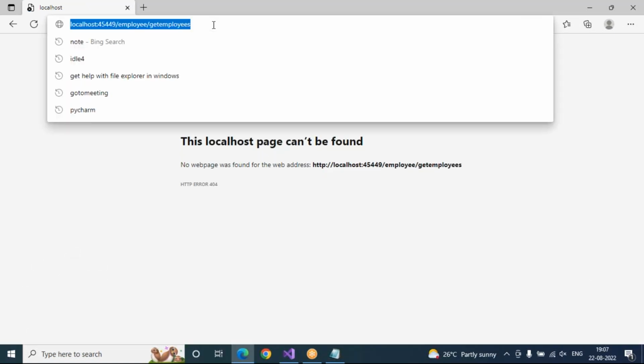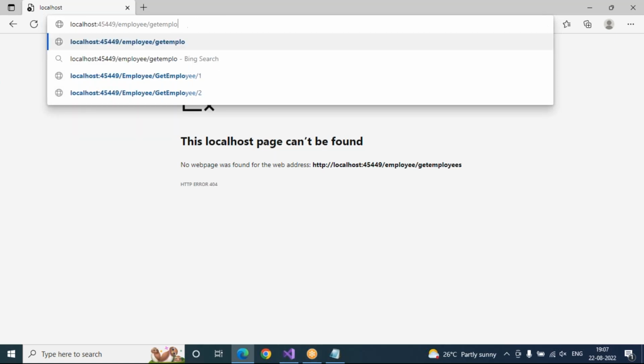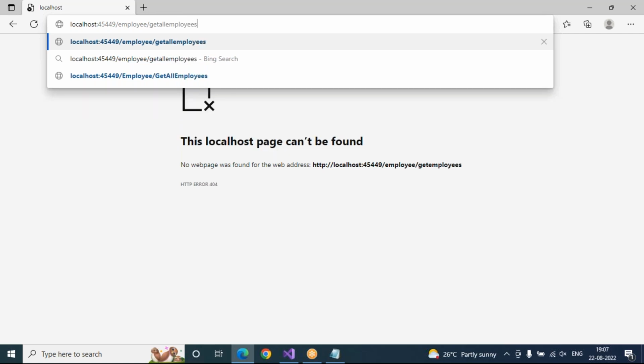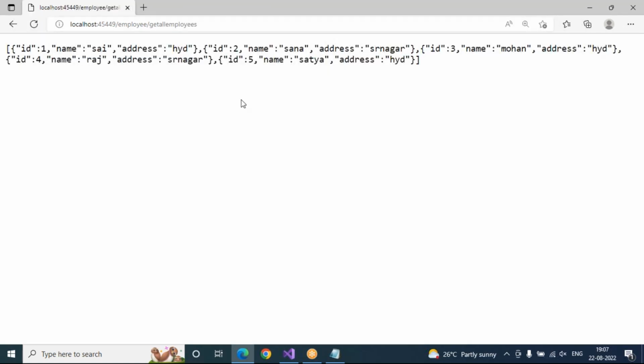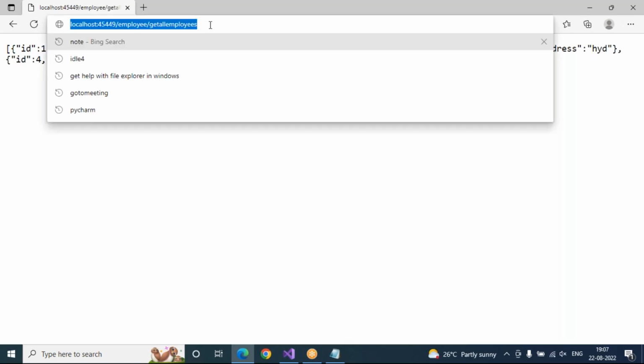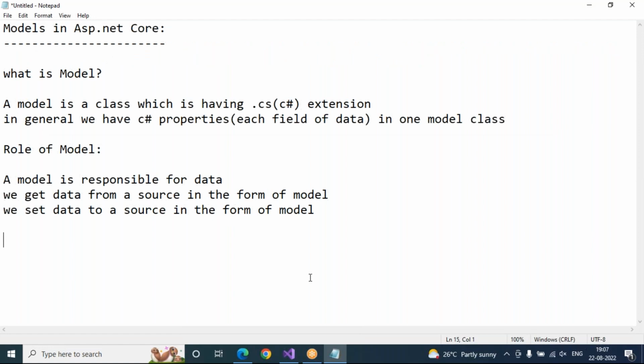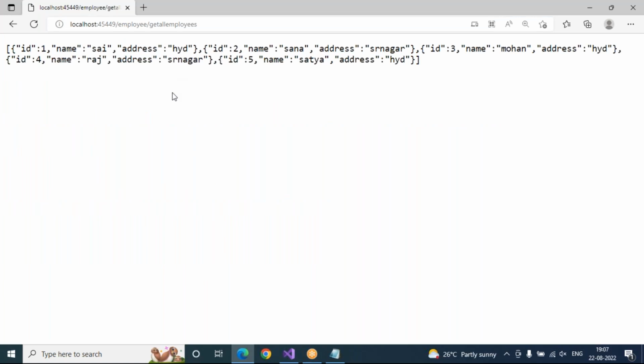So let me check that properly. Get all employees. No, my request is wrong. Get all employees. Yes, this is correct. Now you can see all employees are coming. So this is the request we have to hit. I'm going to copy and paste this URL because later I have to prepare the documentation to send to you. Now you can see we are getting all employees.